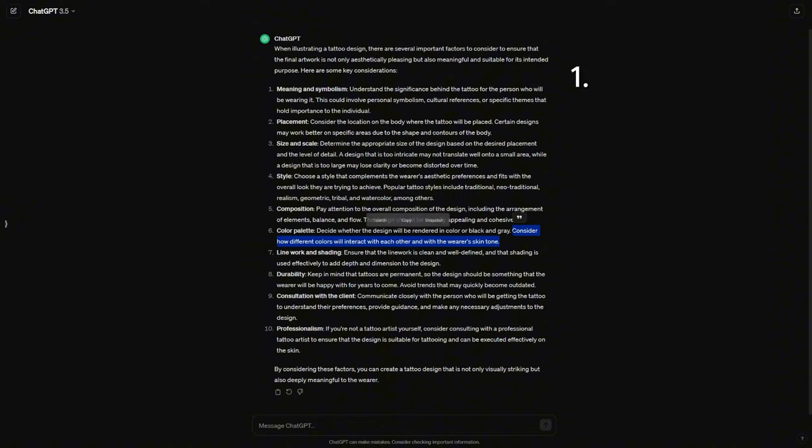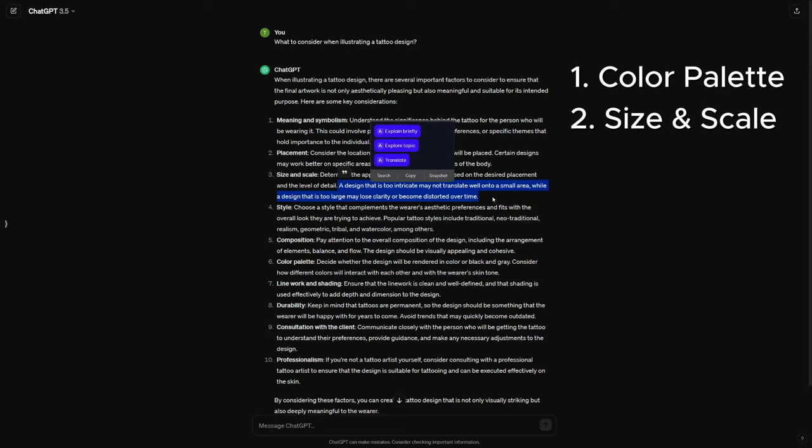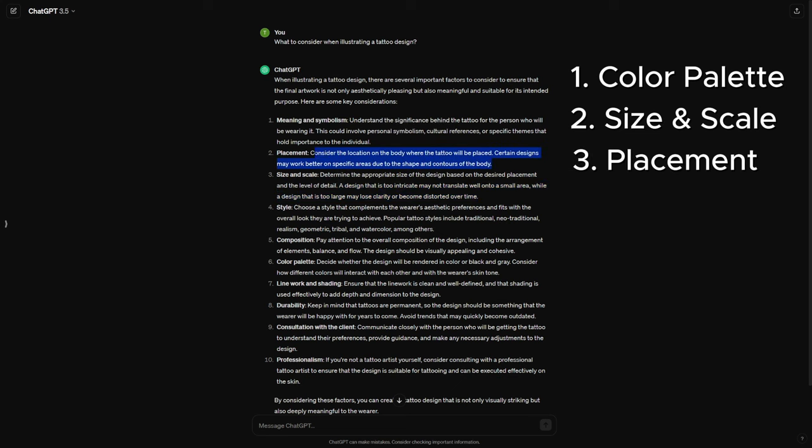So yeah, definitely color palette, if the color should be more vibrant or pastel, depending on the skin tone. The size and scale, that's definitely something to think about, because the arm isn't a very big canvas. Placement. I wanted to also wrap around the arm on some parts and make a cooler, more dynamic design.